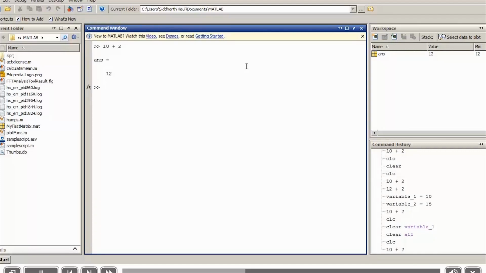For every command, MATLAB uses a temporary variable, ans, which is the default variable that holds the operated value. If I change the command, the answer will get updated to 15. So for each and every command that we execute on the command window, the variable gets updated independently. Now another question arises: can we suppress some output?